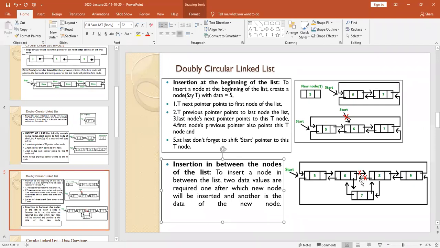If you are inserting in between, what will you point? You have to take the two nodes where you are going to insert. So the previous should point to this one. These are the changes you have to make. So this is the insertion in between the nodes of the list. What are all the changes you need to make?